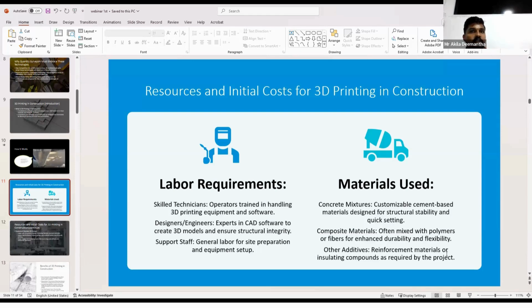We can easily earn money while we are knowing this knowledge, and we need to educate ourselves on this kind of technology. So we need to train through a training program, which is very useful while we are implementing that kind of technology, right? So designers and engineers, experts in CAD software, computer aided design, are essential for creating the digital models that the 3D printer will use. So these engineers ensure that the structural integrity of the building is maintained, right?